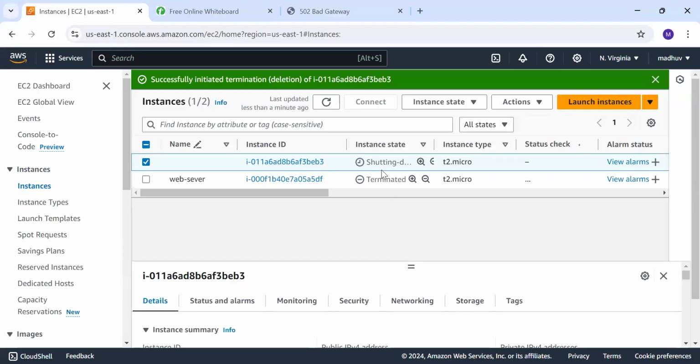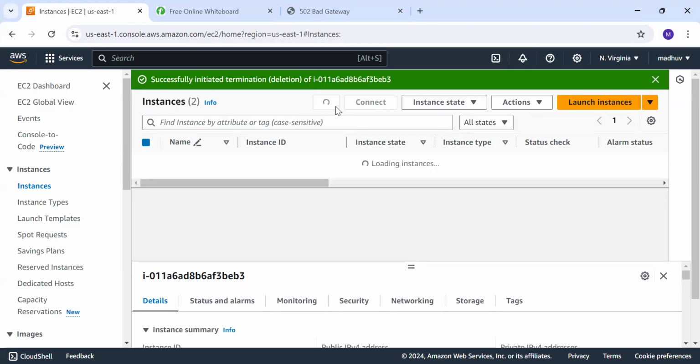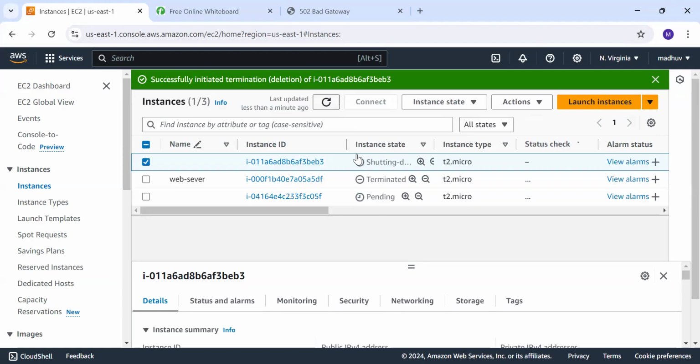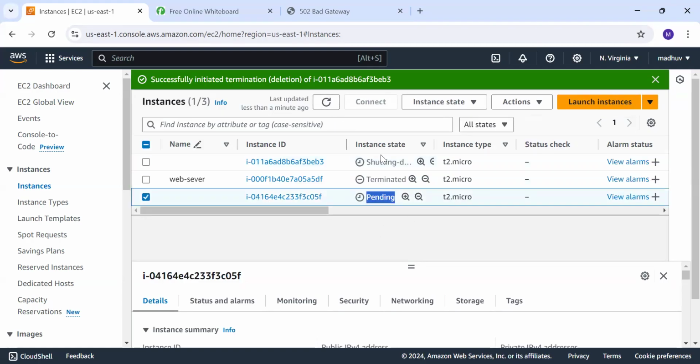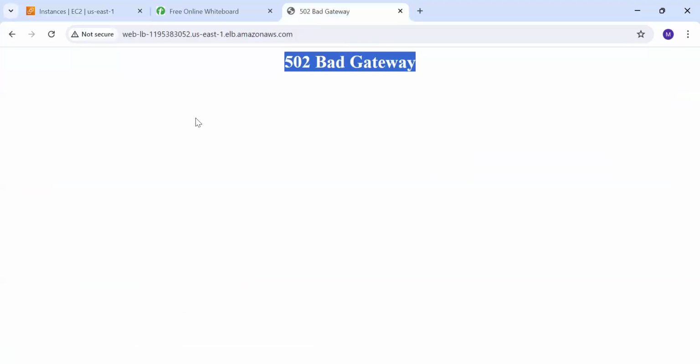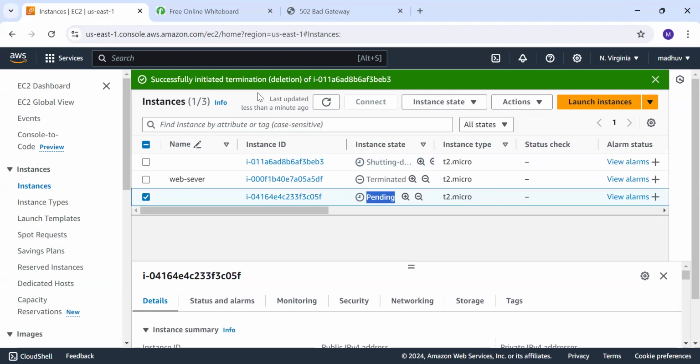Once this is terminated, once it reaches the unhealthy threshold, then it will go and launch. So meanwhile, we can discuss if you have any doubts. It will take some time. See, now it's launching and it should come to initialize state. Then again, it should get added to the target group. Then you'll get the site. So any doubts in the meanwhile?